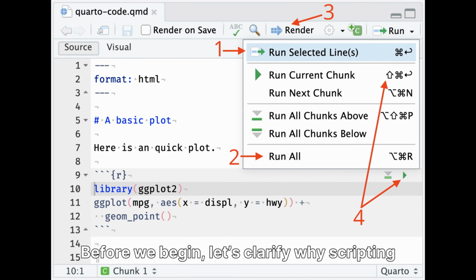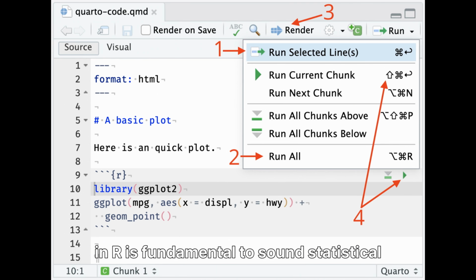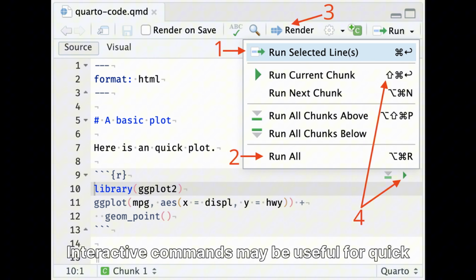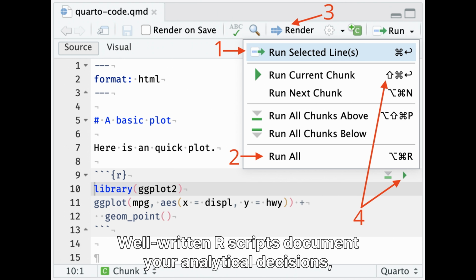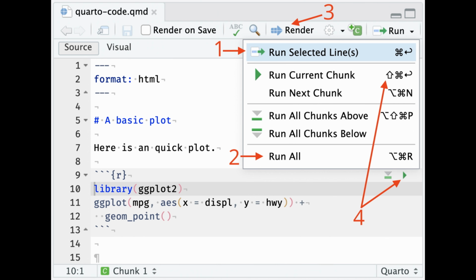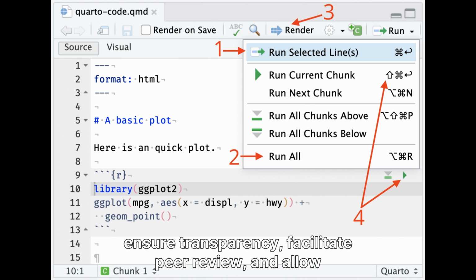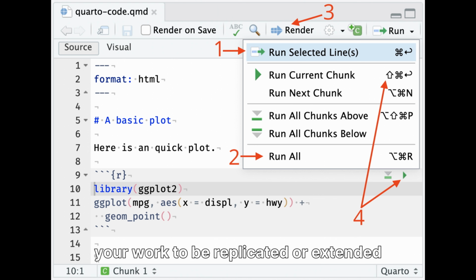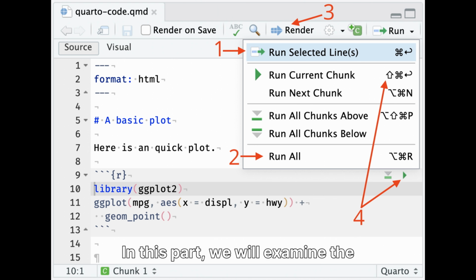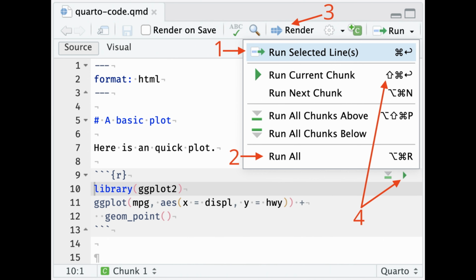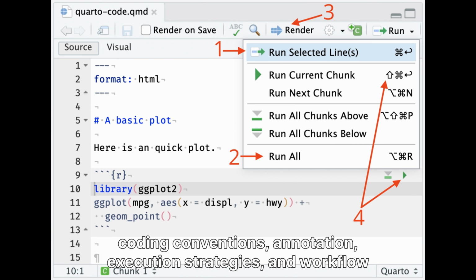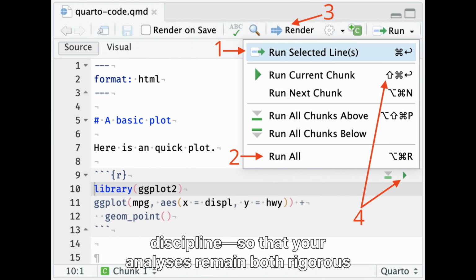Before we begin, let's clarify why scripting in R is fundamental to sound statistical practice. Interactive commands may be useful for quick exploration, but reproducible research requires structured scripts. Well-written R scripts document your analytical decisions, ensure transparency, facilitate peer review, and allow your work to be replicated or extended with minimal ambiguity. In this part, we will examine the core principles of effective R scripting: file organization, coding conventions, annotation, execution strategies, and workflow discipline, so that your analysis remains both rigorous and reproducible.